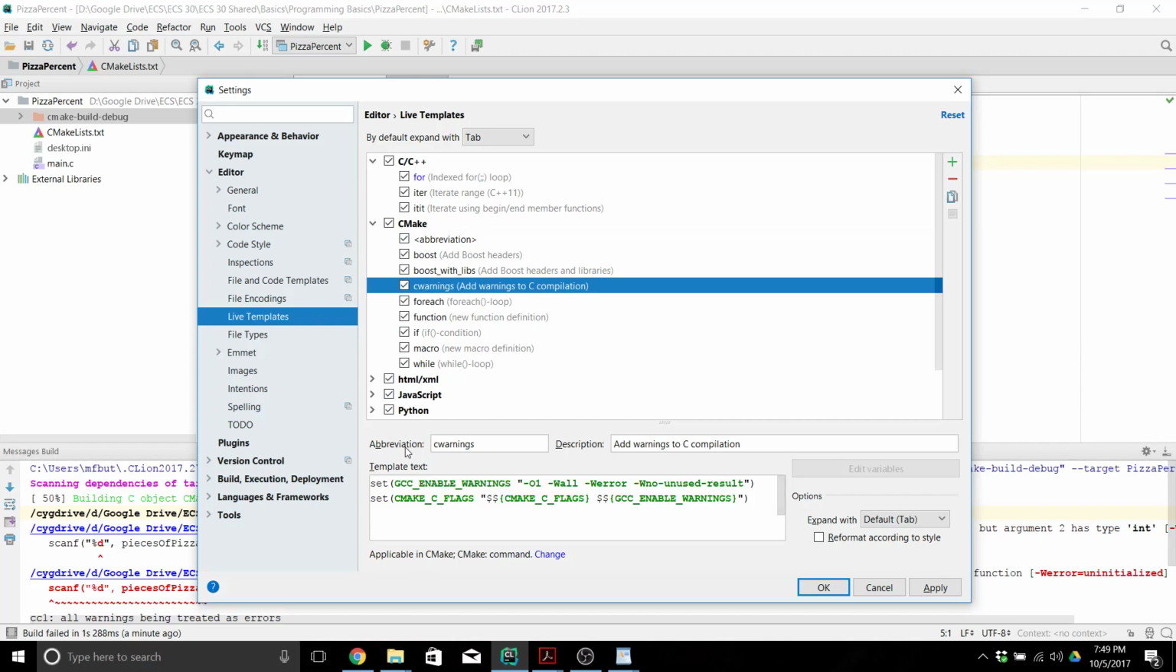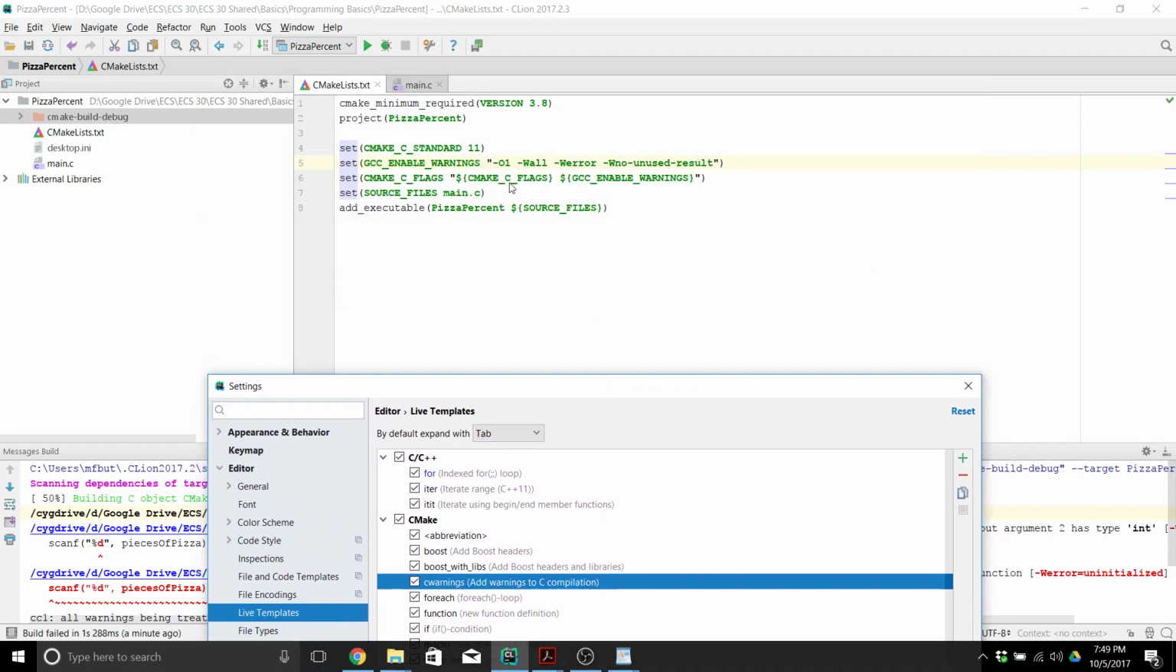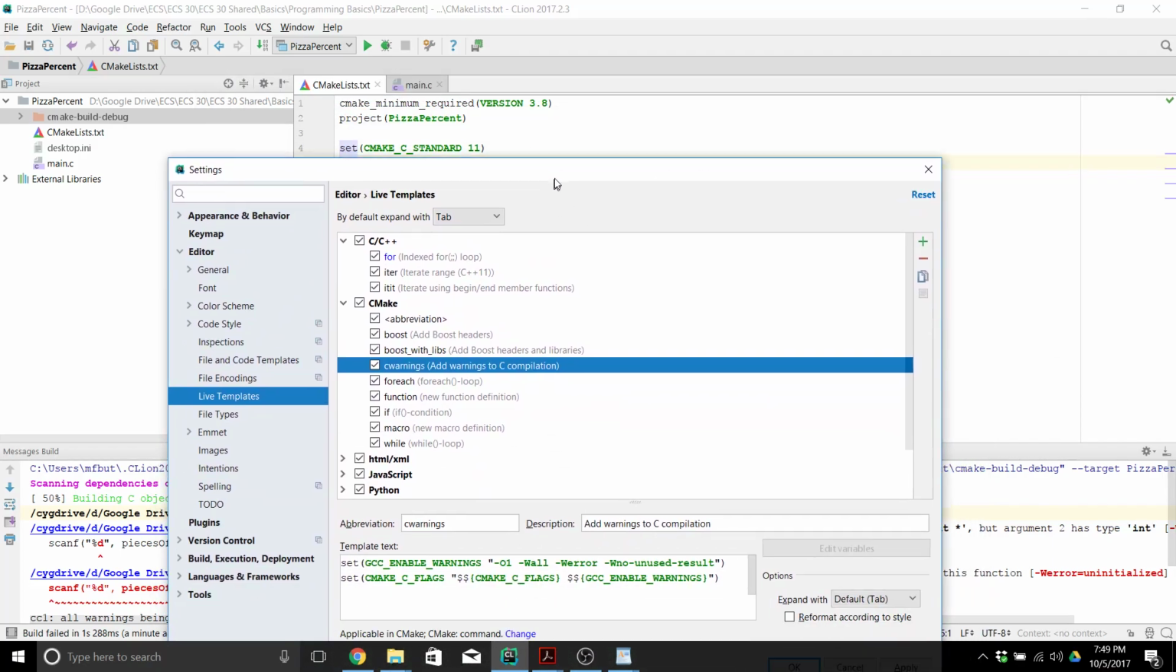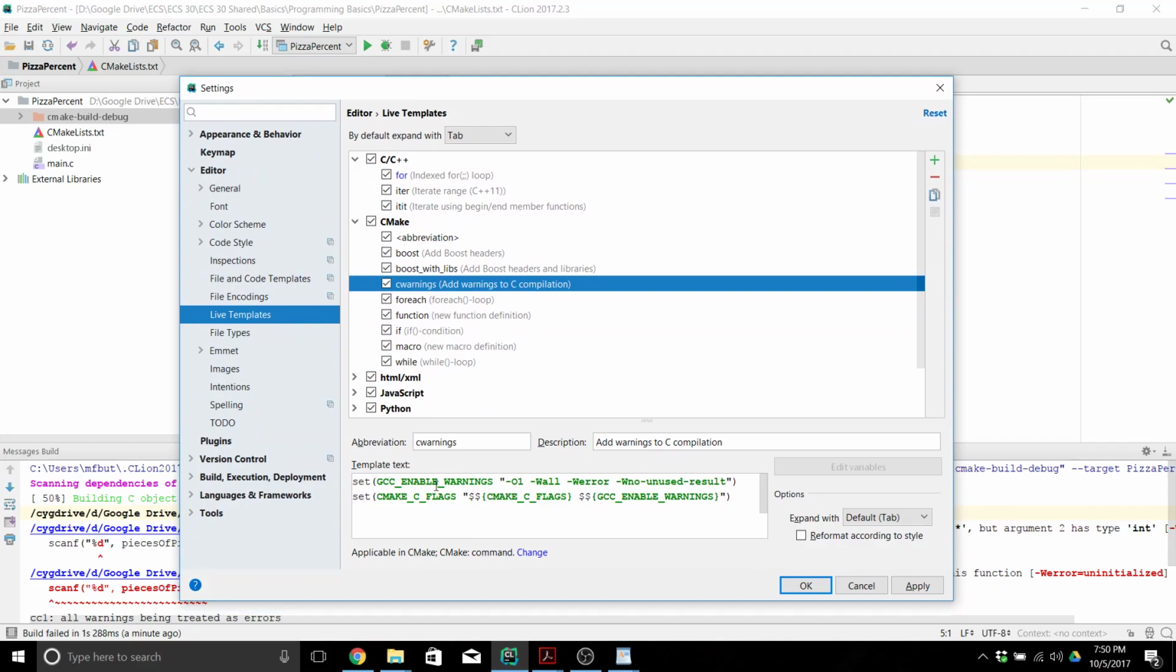And for the abbreviation, you might want to call it C Warnings or whatever you like. This is going to be the shortcut that you're going to have to type in order to get the warnings to appear inside of CLion. Put your description as to what you want, but make it meaningful. Mine says I want to add warnings to C compilation. And then what we're going to do is copy and paste those lines that we had back here in our code into this template text area.